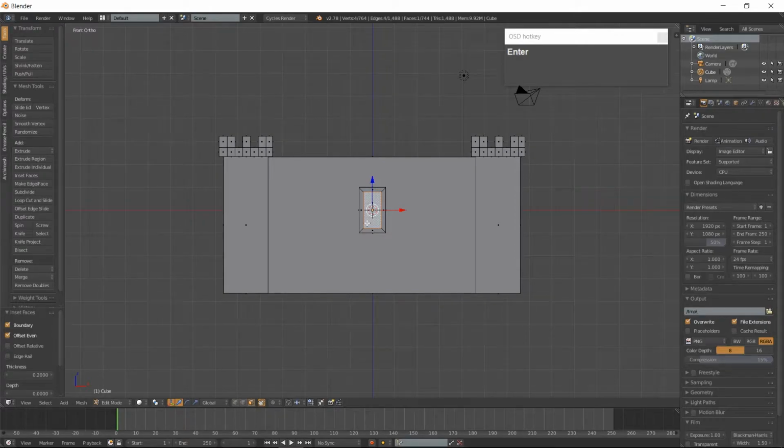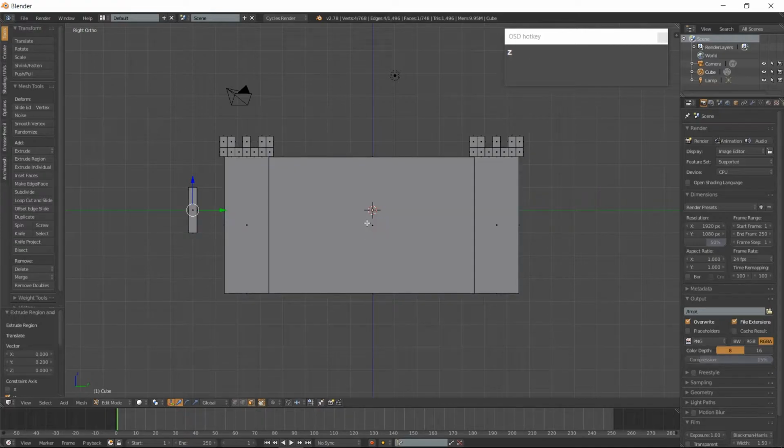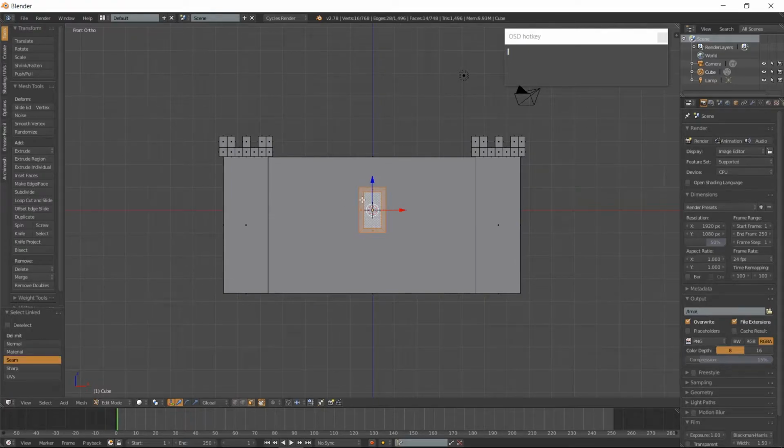Go into the right side view, which is 3 on the numpad, and wireframe mode, which is Z, and extrude this front face along the y-axis, E, Y, 0.2. Then go into solid mode with Z, and front view, which is 1 on the numpad. Select your entire window with your L key, and move it over the right front guard tower.